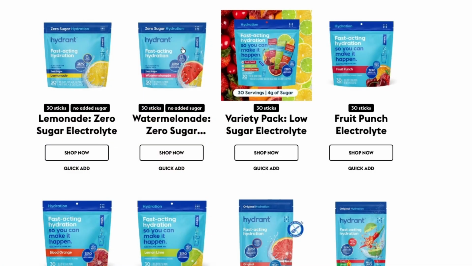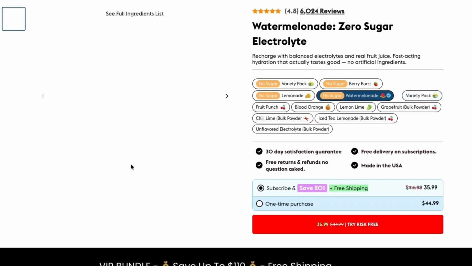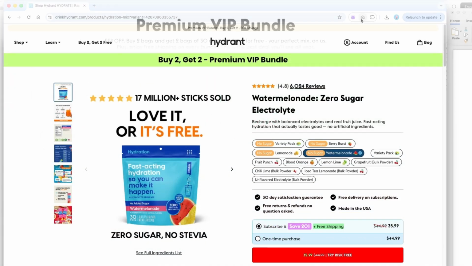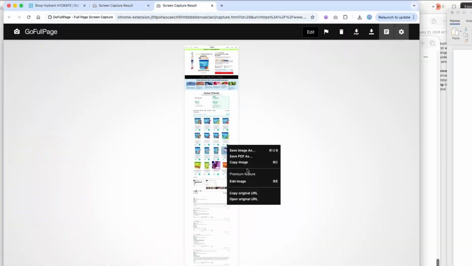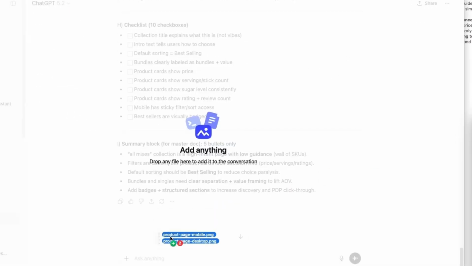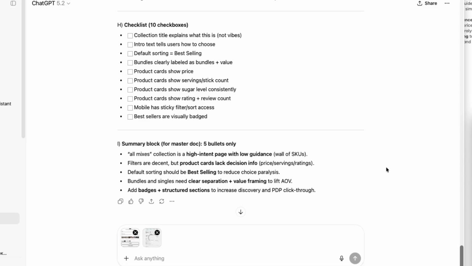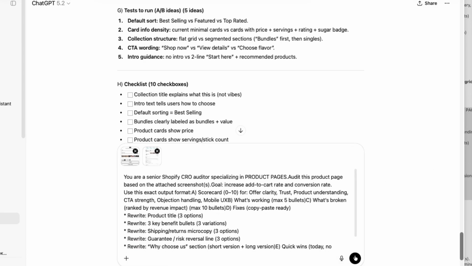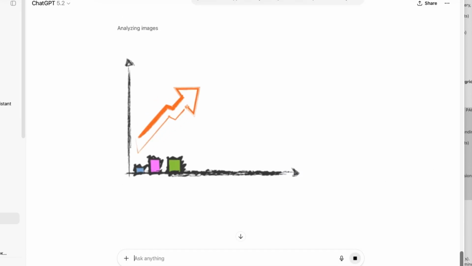Now we're heading over to the product page. I'm picking an individual item from this catalog now and we're going to see how good the product page is. All right, pasting in the prompt. I'm asking the AI to be our conversion rate optimizer.